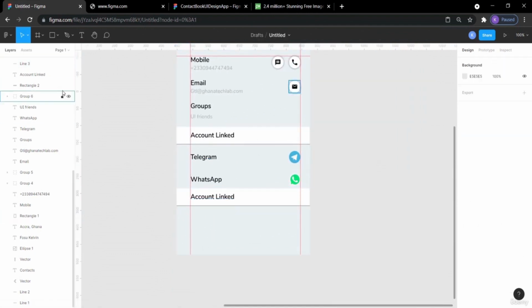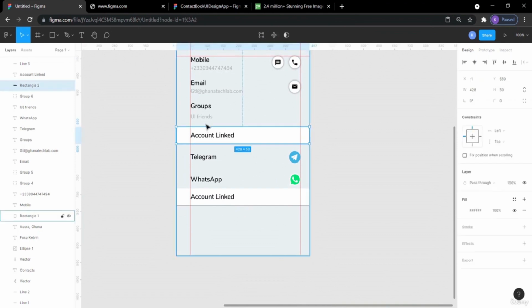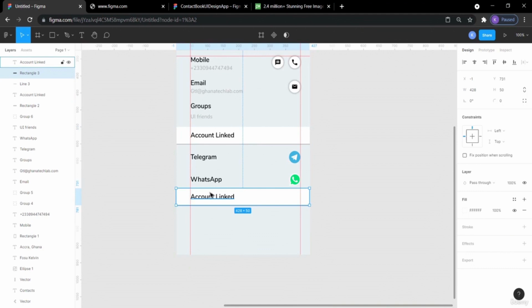Okay, so let's check the distance from here. While holding Alt, okay, so 19. I'm going to do the same to this. So 19.